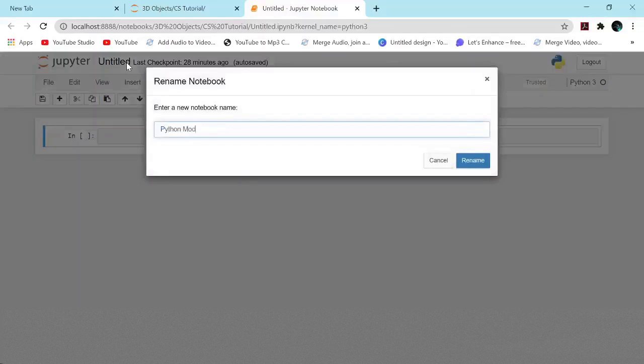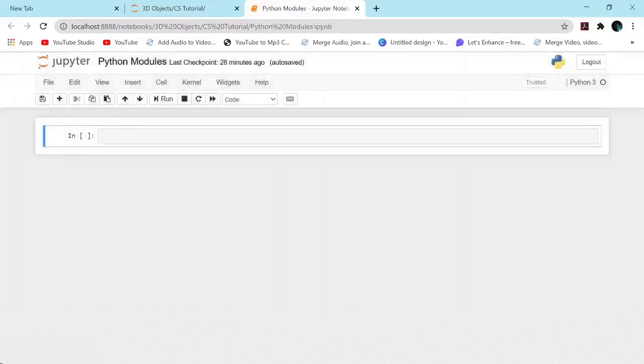Today we are going to learn about 3 different modules in Python. So without further delay, let us get started. First is the math module.